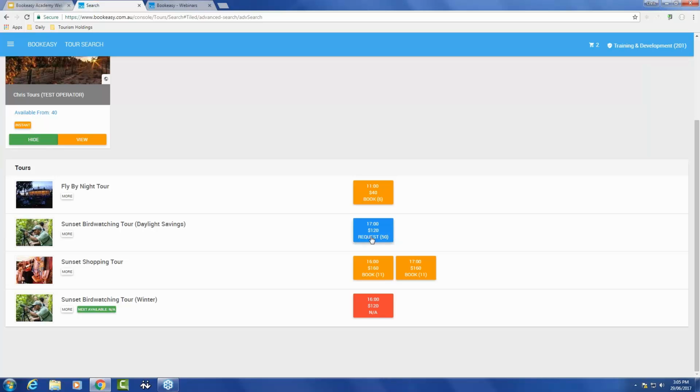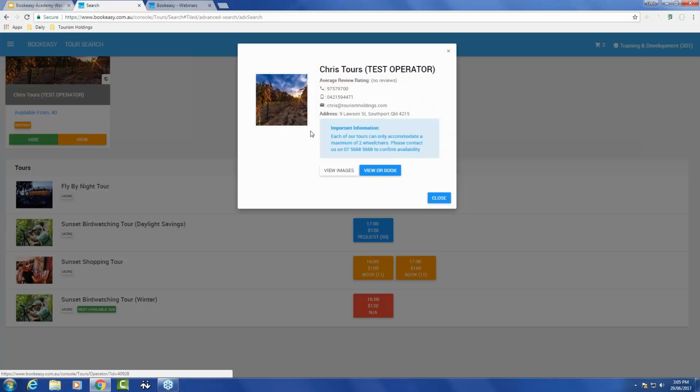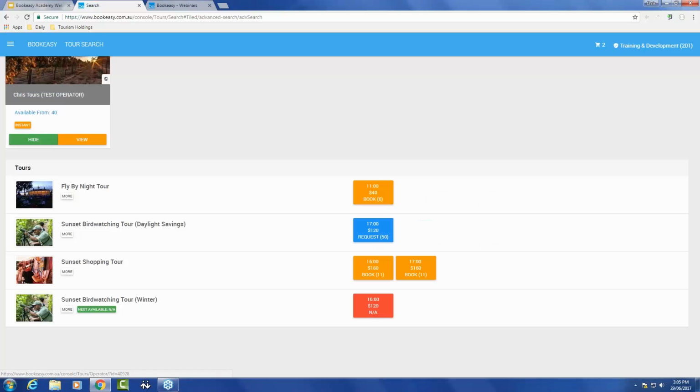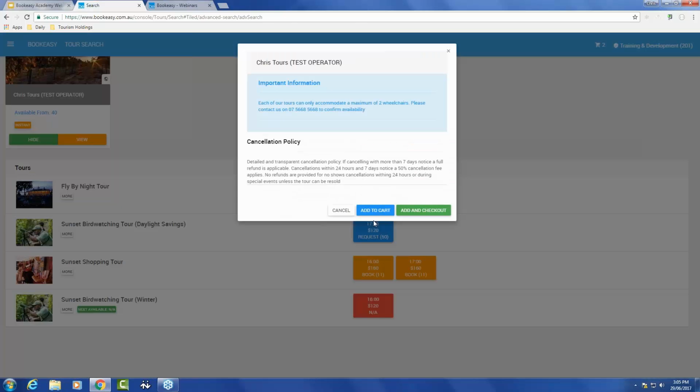But we do notice straight away that this operator is on request. So the first thing you must do is call the operator. So I can click on the operator name. I will get a pop-up screen. I can get on the phone, explain who I am, check, in fact, I do have availability at 5 o'clock for 2 adults. And I'll click on request.